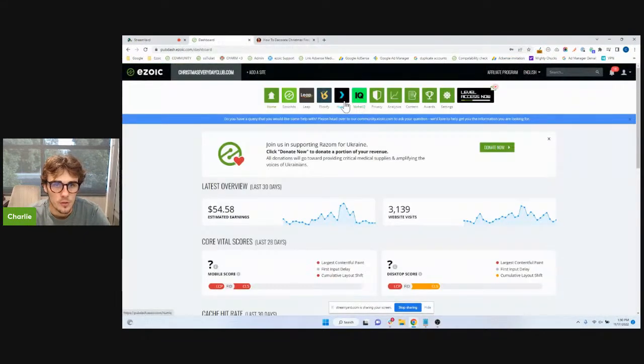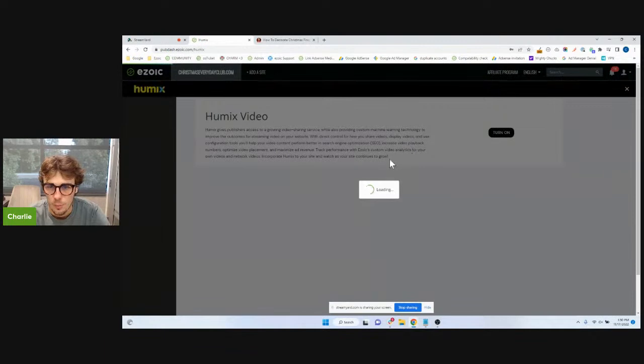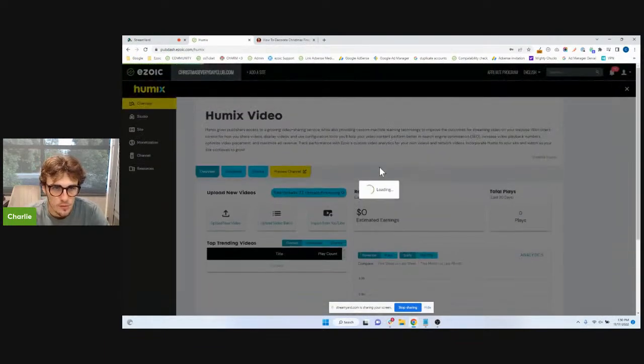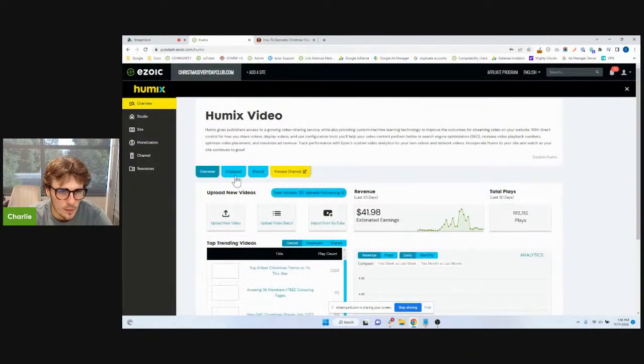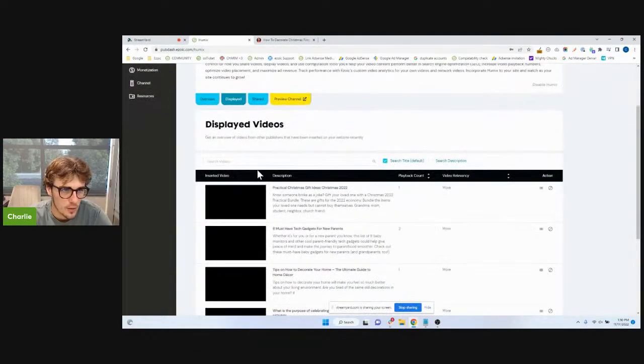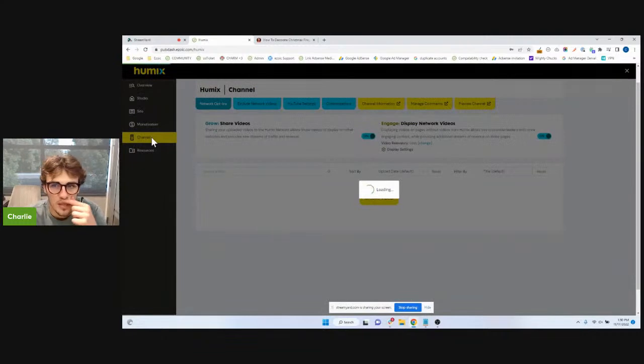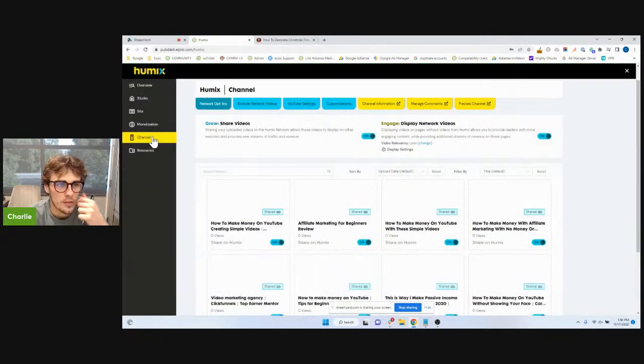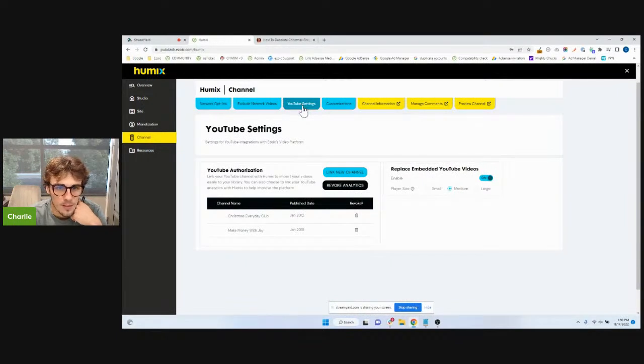So what that will do, that will allow us to preload your videos that we now can do. We can also lazy load your videos through Humix. So let me remember the actual configuration. I think it's in channel. So once you're in channel, I can find YouTube settings. Oh, nice. Replace embedded YouTube videos. You already have that turned on.